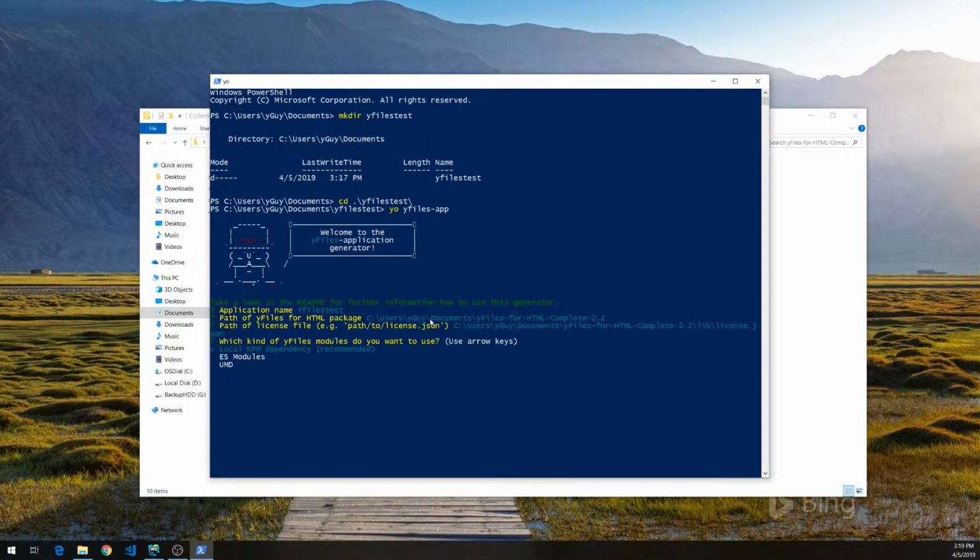Next thing is to choose whether you're going to use a local npm version of yFiles, whether you're going to use ES modules or UMD modules. We recommend using the npm version, which works great with webpack and rollup, and especially the IDEs and their code completion. You can choose between writing a TypeScript application or ECMAScript 6 application. We're going to use ECMAScript 6 in this example.